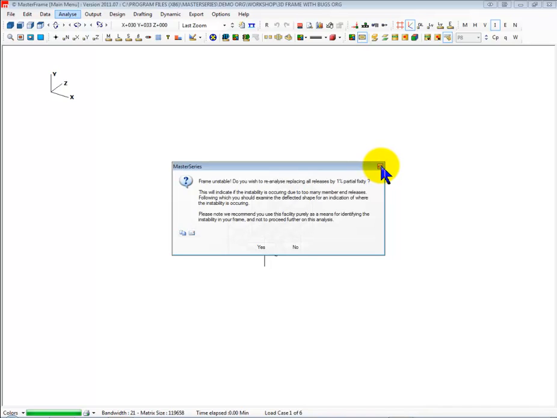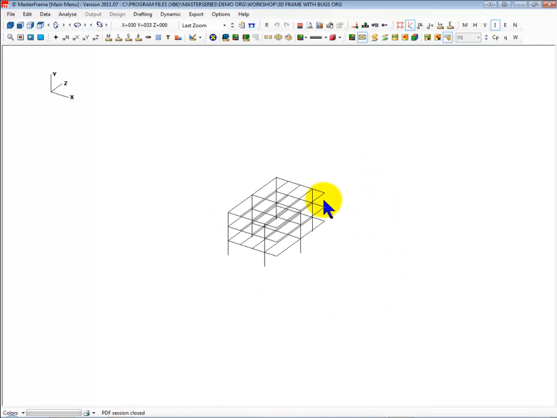So, yes, I just noticed a little message. Yes, too many releases, and that's exactly what that problem was. It was going as a catenary.